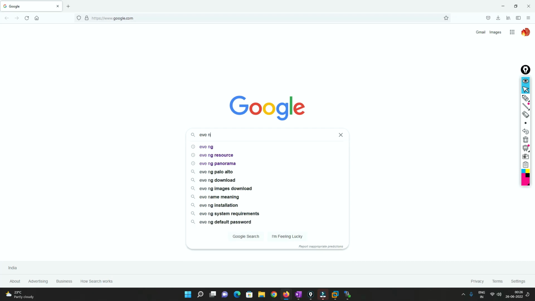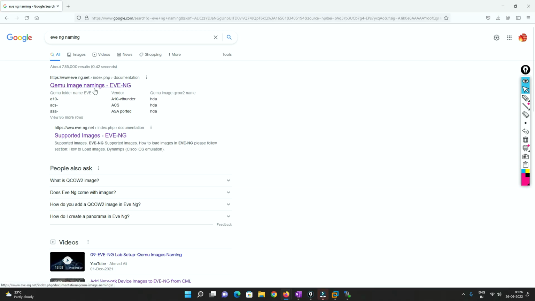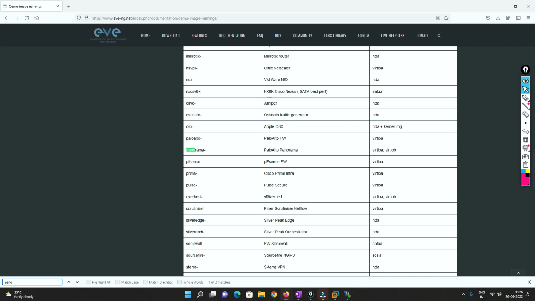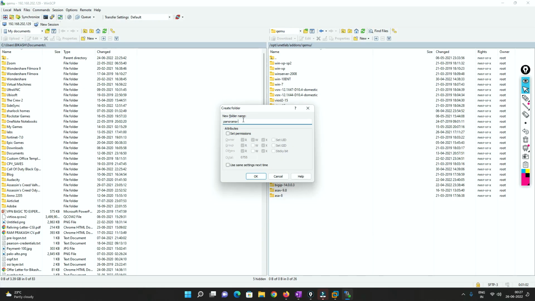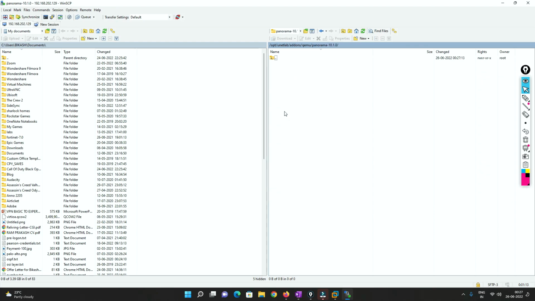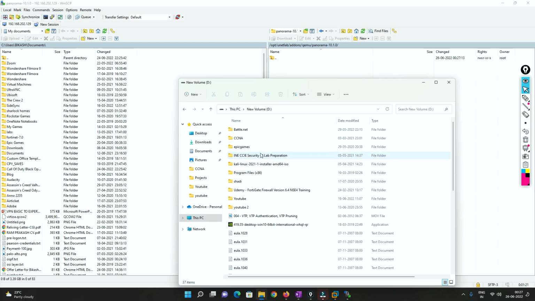So search for EVE-NG naming and look for Panorama. The Panorama name has to be like this, so we'll write it like this: Panorama-10.1.0. Now you have already named it, and you have to put the images over here. I have saved the images in this location.